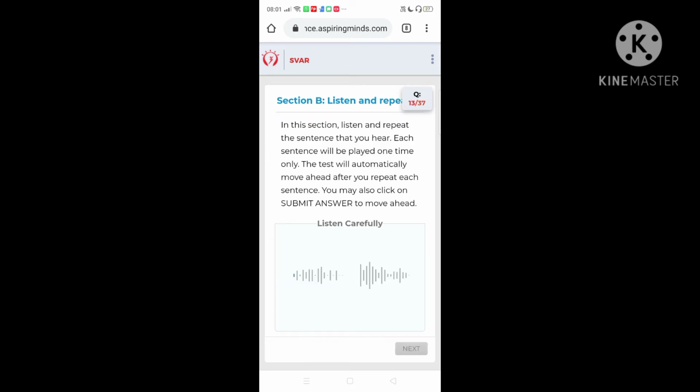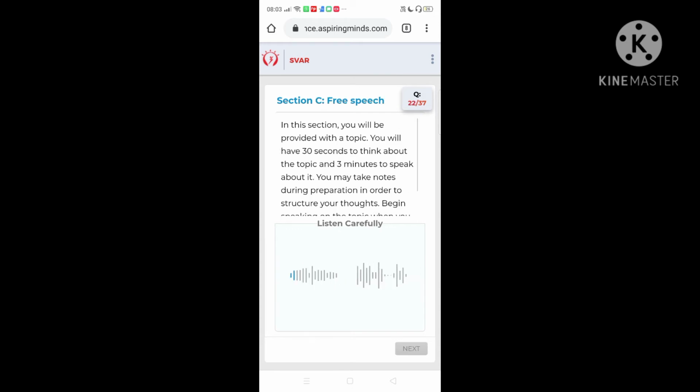Do so accordingly. Section B, listen and repeat. In this section, listen and repeat the sentence that you hear. Each sentence will be played one time only. The test will automatically move ahead after you repeat each sentence. You may also click on the submit answer to move ahead. For example, you will listen to one sentence and you have to repeat it nicely.